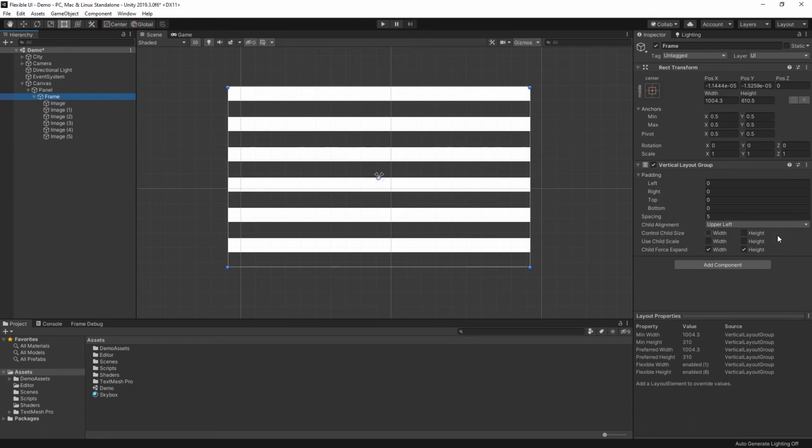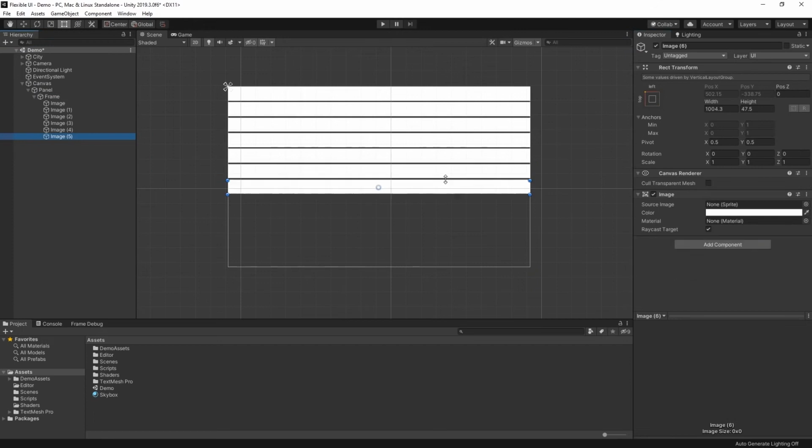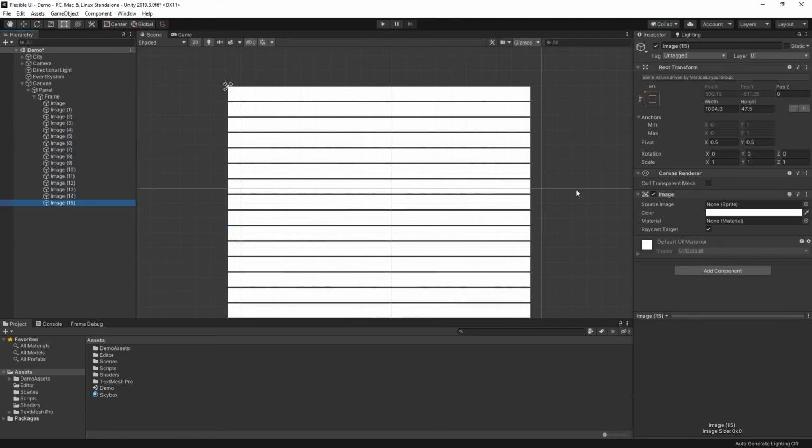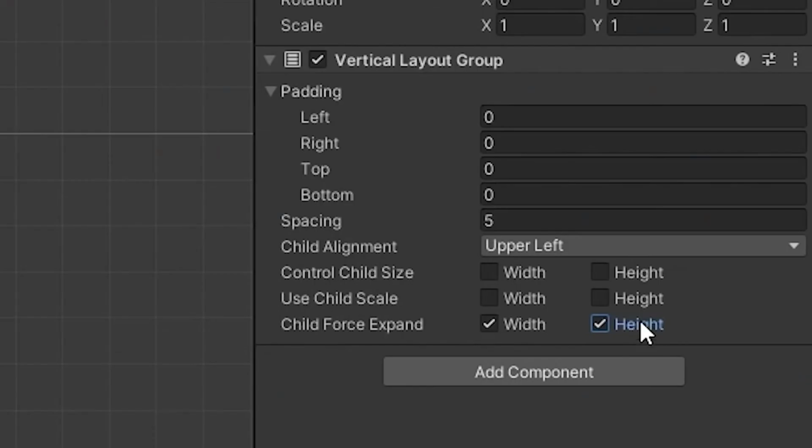If we disable this toggle, notice how our elements will simply stack, rather than trying to distribute themselves evenly. We should use the Child Force Expand toggle whenever we want the children to fill and space themselves inside of its parent. Okay, so with that understood, let's take a look at how the Control Child Size toggle works.